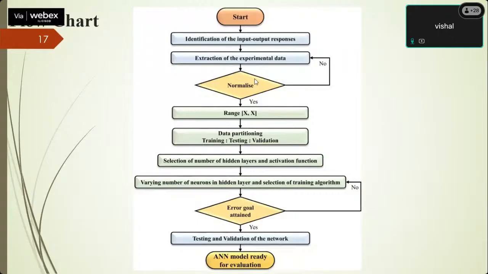For the hidden layers we define the neurons and select the training algorithm. We also define the error goal, which is near 0. The error should be as minimal as possible. We test or validate our network, and the ML model is ready for evaluation. Before the evaluation, we need this condition satisfied: the error goal should be attained. If the error goal is not attained, we need to modify our model several times. Once we are satisfied with the error goal, then we can use this model for evaluation.